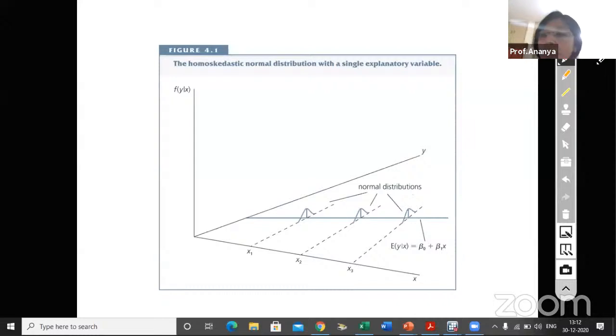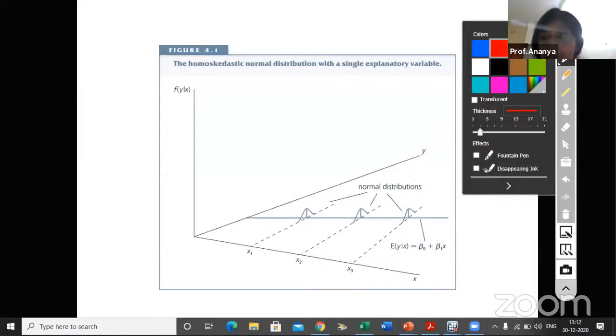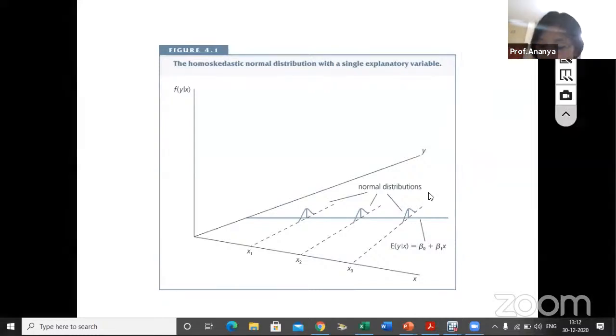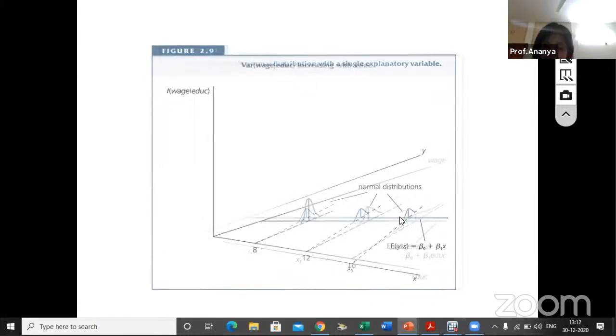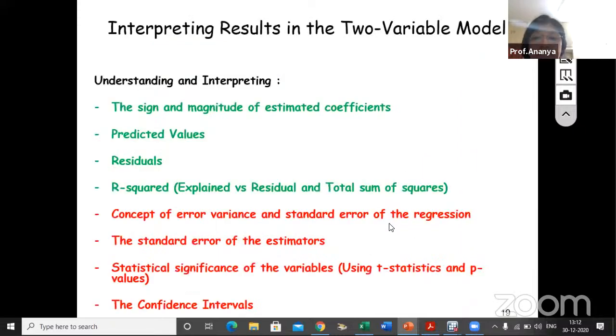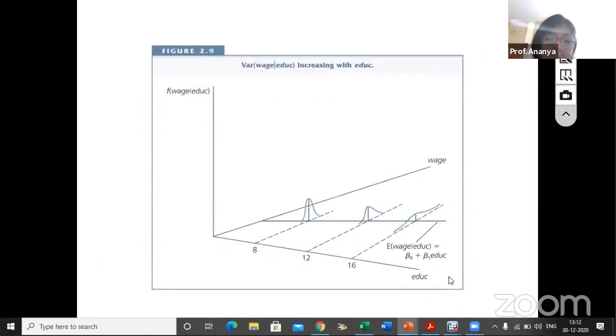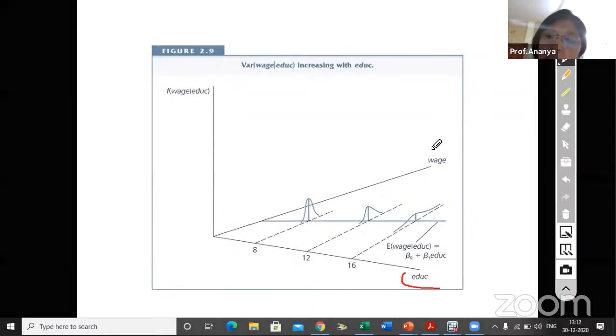So if you look at this particular example, my X variable is years of education. My Y variable is wage.